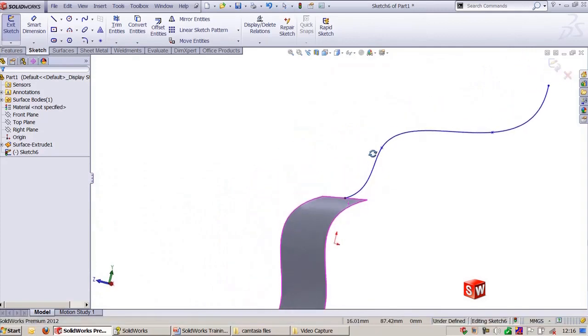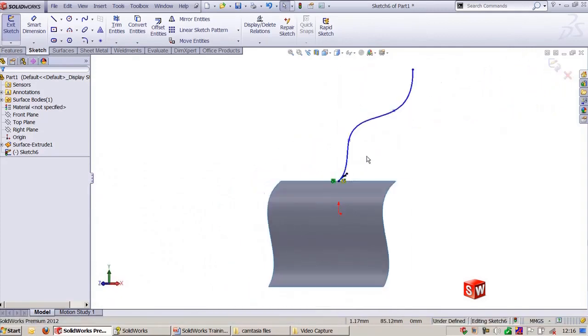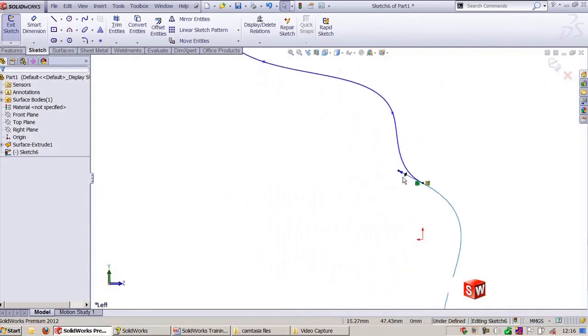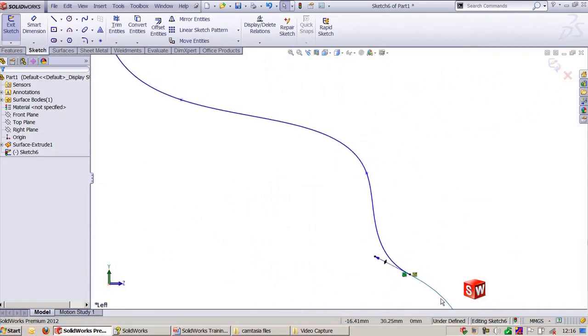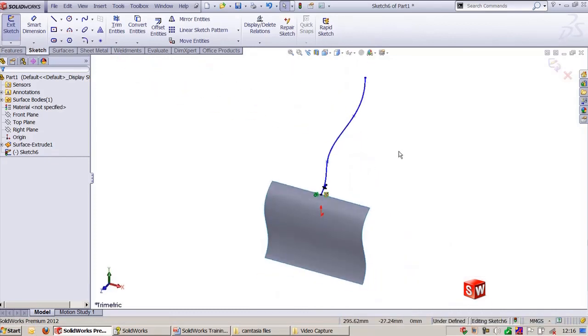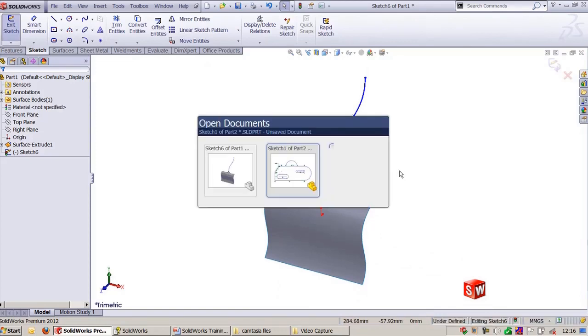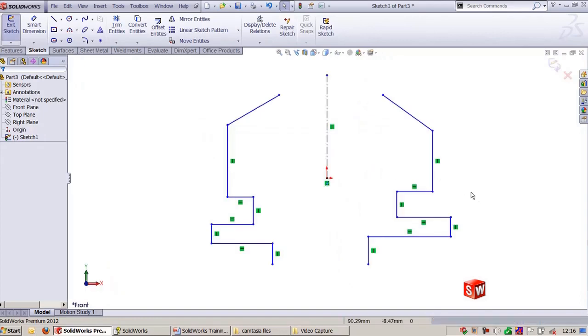If you look in this side view, you can see the same curvature is maintained over here, and after this point the shape is getting modified. This is what equal curvature is. Let us look into the symmetric relation. I have geometry on both sides, but I have to make it symmetric about the center line.